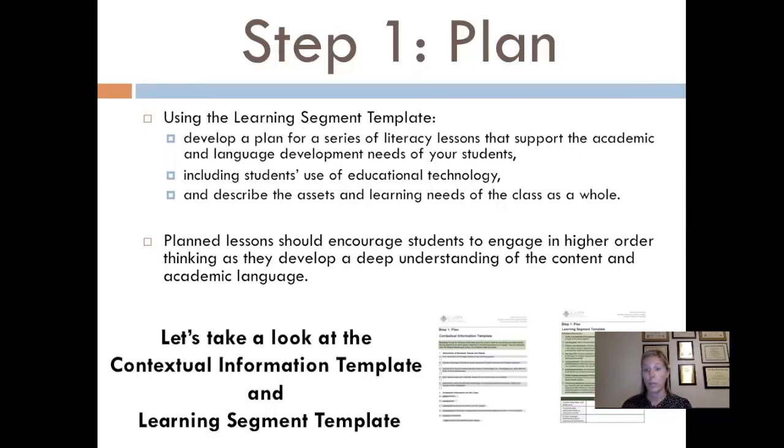What are you doing to support those students so they're successful with learning the academic language needed for your literacy lessons? And then, include that ed tech, don't forget the ed tech. And then when you're completing the template, you're also going to be describing the assets and needs of everyone. And here's a big one that you need to think about and make sure that you incorporate. I would put these questions into your lesson plan templates that you're making.